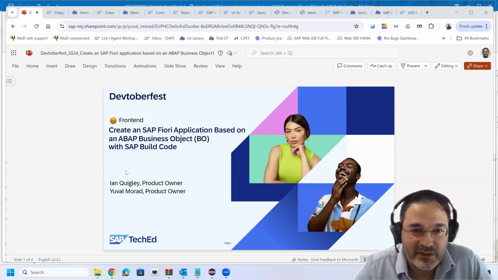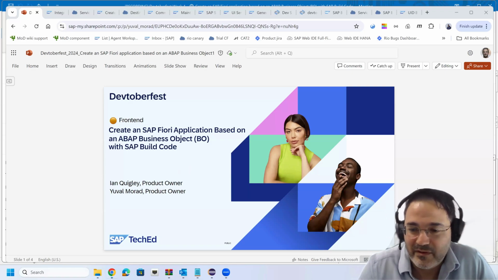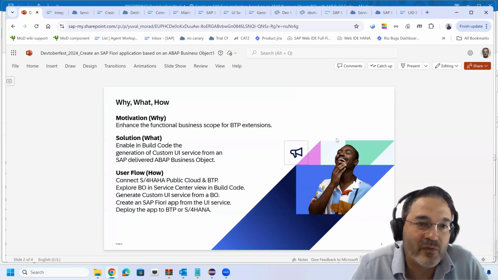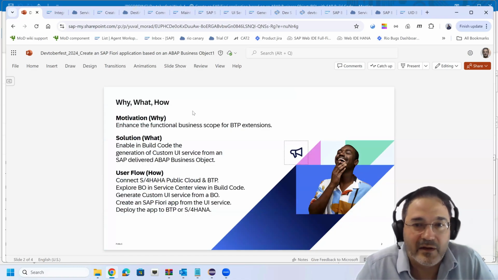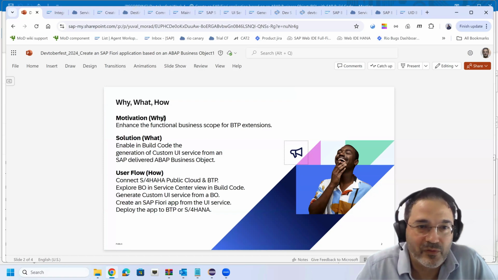And together, we will share with you the new functionality of creating a SAP Fiori application based on another business object. So just a few slides so that you'll see what the topic is, why we need it, what it is, and how to go through the flow.